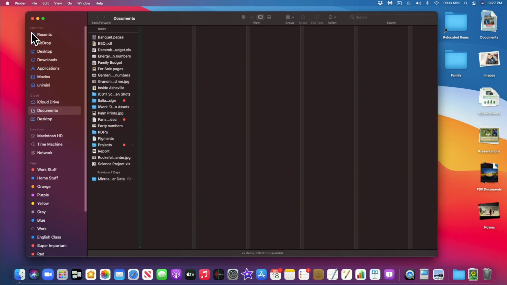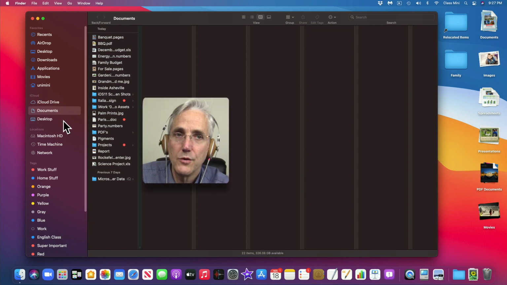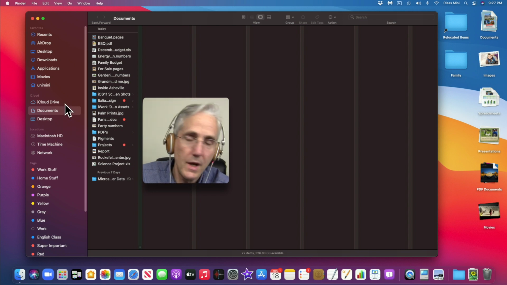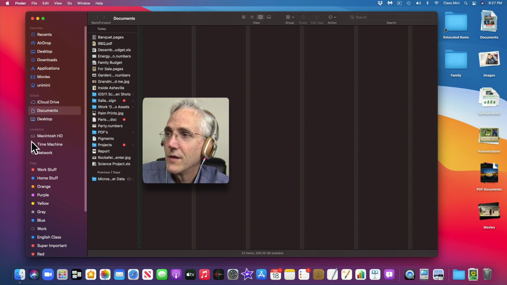And you'll see that I have a bar on the side that has a favorite section. Mine has an iCloud section. It's slightly possible yours will not have an iCloud section if you're not signed into iCloud. We have a whole class on that. And then I've got some other location areas that you may or may not have. And then I've got some tags.